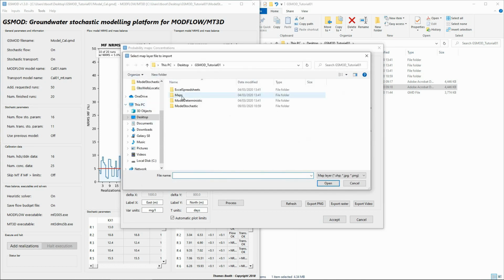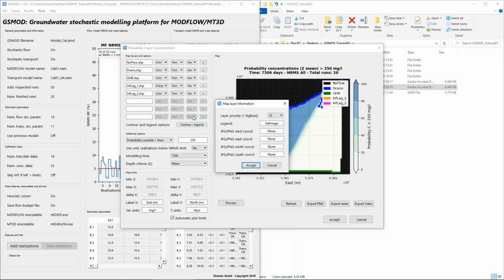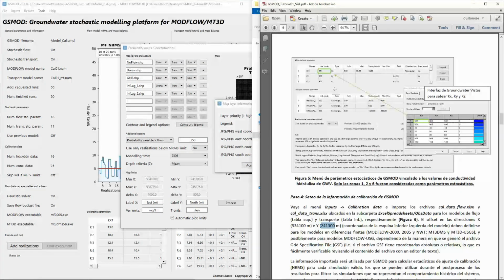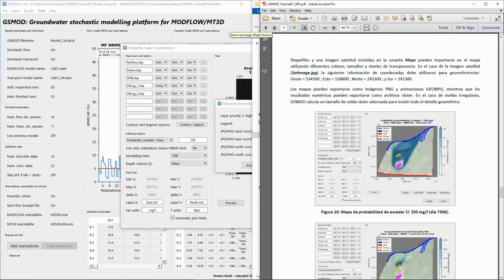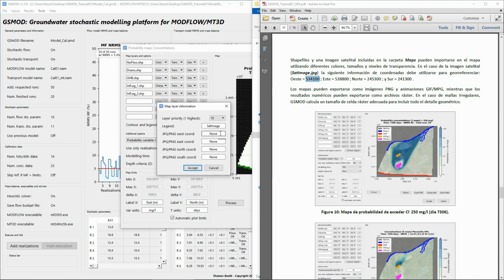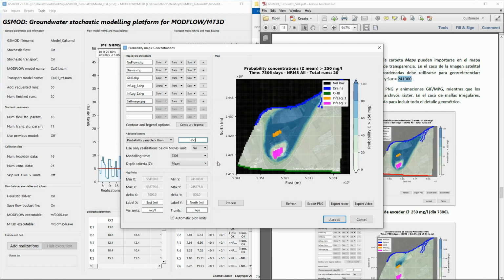Finally, we add the satellite image. The coordinates for georeferencing the image are included in page 11 of the tutorial. The map can be exported as an image, as an animation, or as a raster.